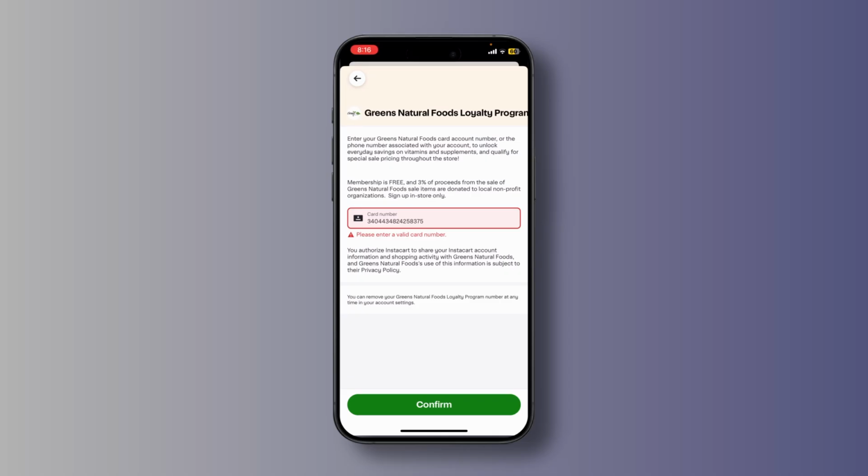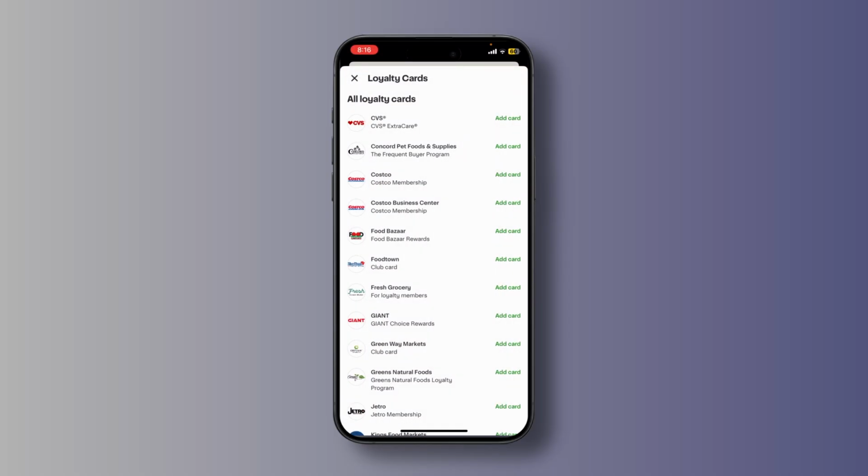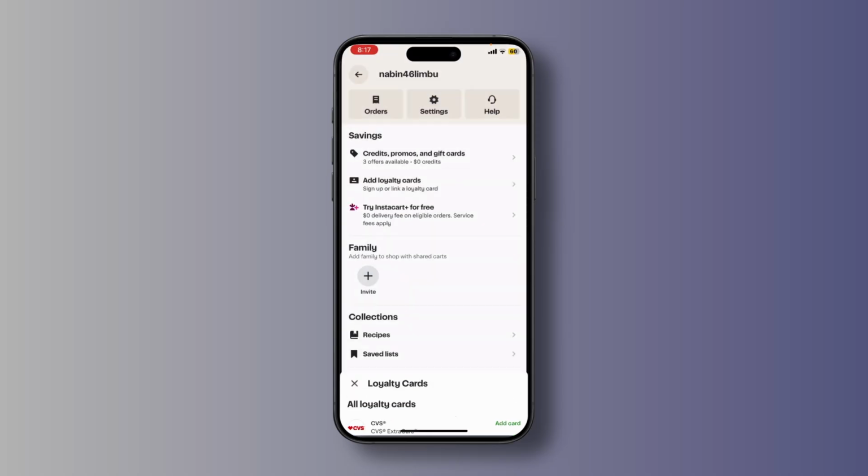But if the details are not valid, the card won't be added. For example, in my case, the loyalty card wasn't added because the details were invalid, but once you enter the correct information, it should work without any issues. And that's it. Adding a loyalty card on Instacart is quick and can help you save money while shopping.